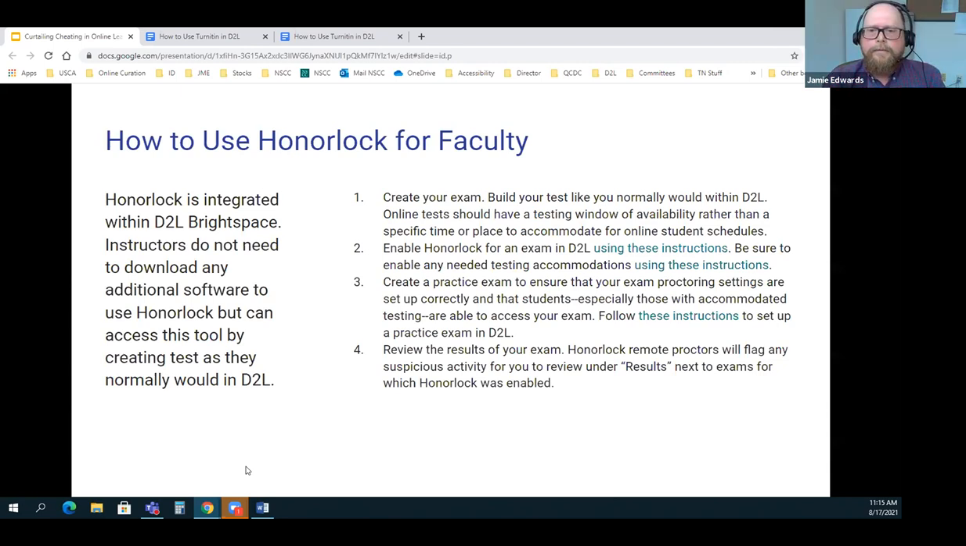Enable HonorLock for the exam, and there are methods in these instructions for creating a practice exam. HonorLock does have its own specific practice exam that you can download and upload to your course. We really recommend that if you use a practice exam, you do it that way, because it will charge if you just try to create your own practice exam.